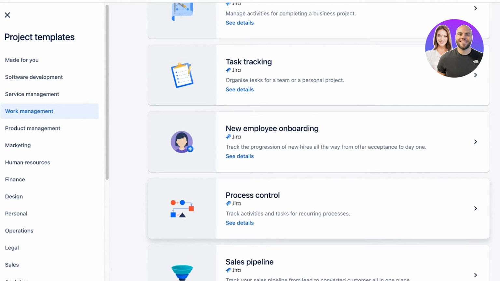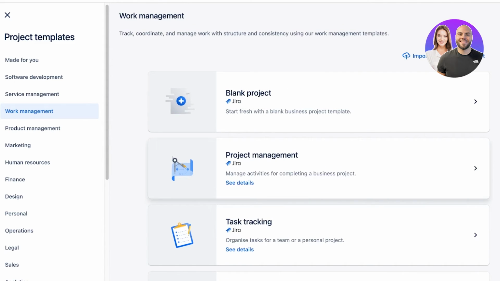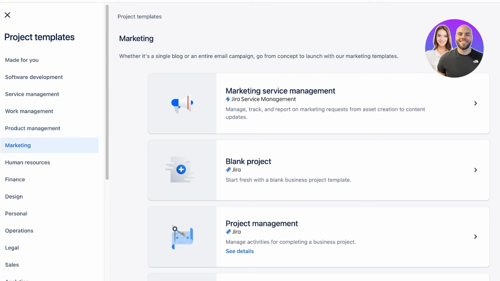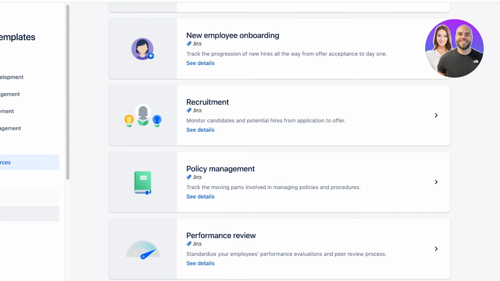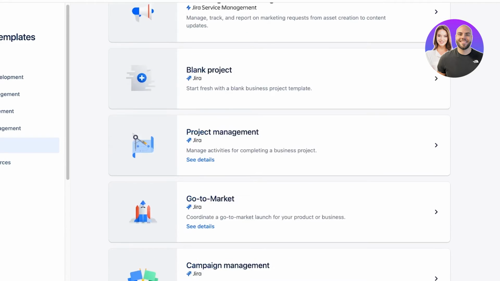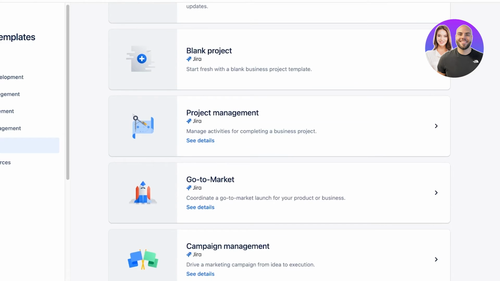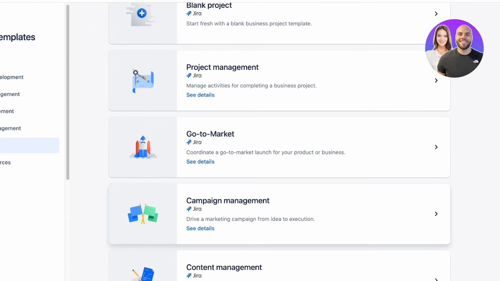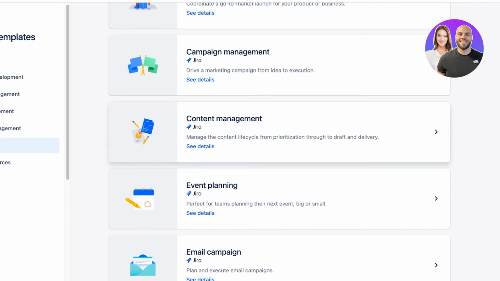You can have new employee onboarding, task tracking. You also have project management. If we are doing marketing, we have project management, go to market, content management, HR, finance, design. So let's say we are looking for a marketing template. And after that, I want to do content management. And yeah, I think I'm going to do content management over here. So we are going to click on content management over here.